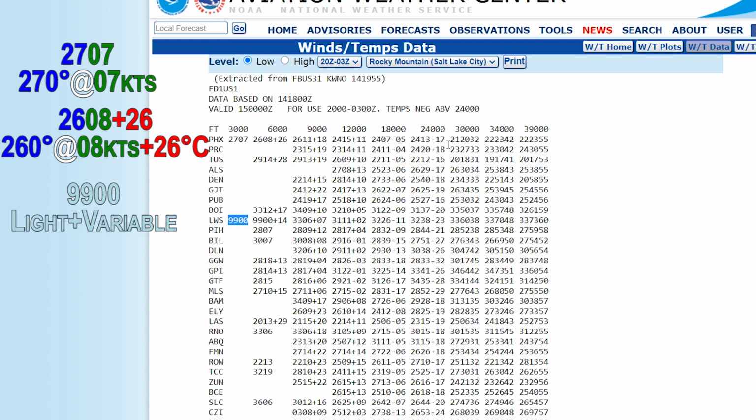Also, if you notice above 24,000, there is no temperature sign, there's no plus or minus, and that's because temperatures are negative. Here's something to pay attention to. Let's say you were flying between this station and this station, and these were your waypoints along your route. Pay attention to the wind direction and the wind speed as you go along.